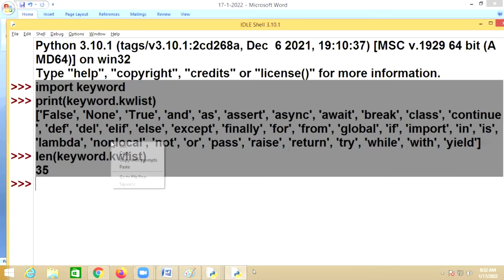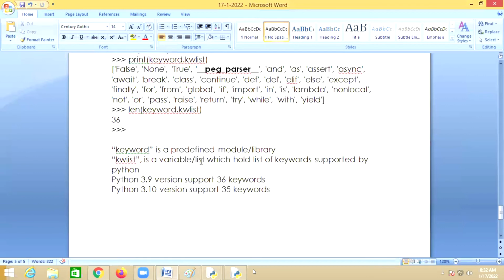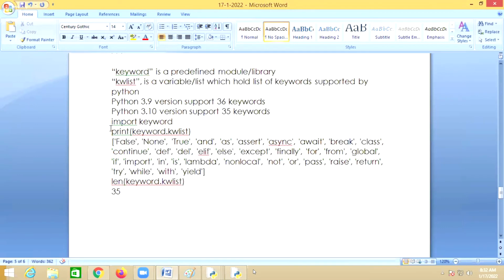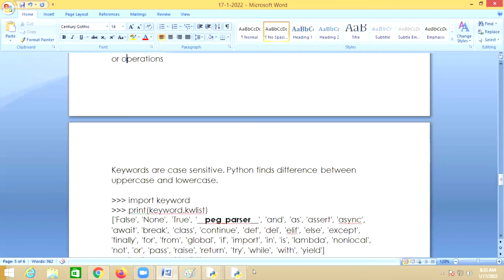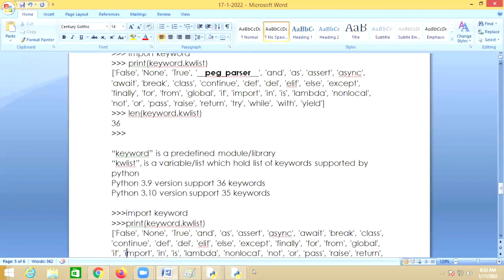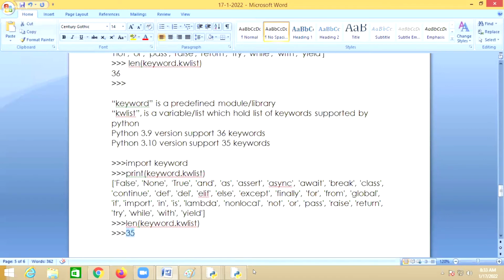This is Python 3.10. Python 3.10 supports 35 keywords. Remember this: this is in Python 3.10, and the previous one is Python 3.9. If you know Python, then you must know all these 35 keywords. If you don't know these 35 keywords, it means you don't know Python.